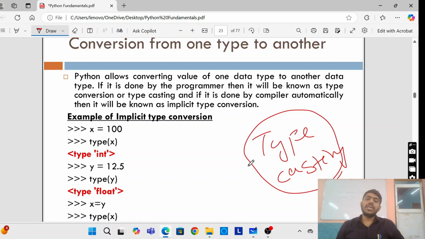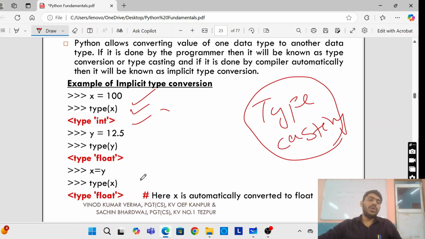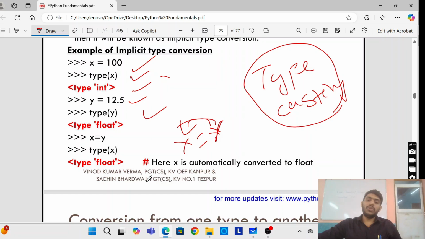So Python allows converting the value of one data type to another data type. If it is done by the programmer, then it is known as type conversion. So forcefully you can convert from one type to another type. It's called type casting. Clear my point? You can see here x equal to 100, type of x is int. y equal to 12.5, type of y is float. Now x equal to y. The y value will be assigned to x. So now the x value will be converted to float. That is called type casting.